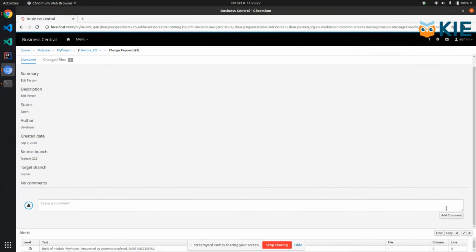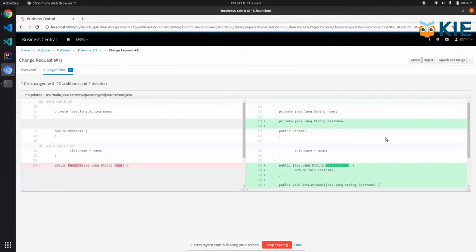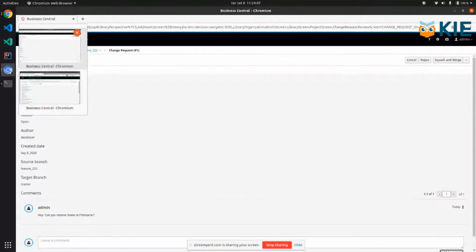Okay. So suppose this administrator is reviewing this change request and sees that this name could be improved, right? Although the developer didn't change this, let's do this right now and change this name to first name. So this is how this user can interact with the other. Hey, can you rename name to first name, for example?